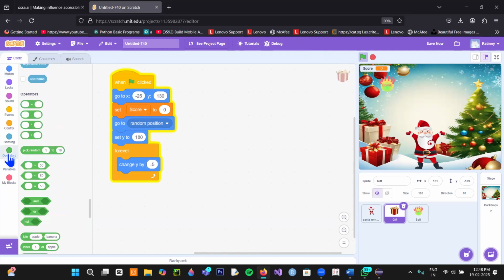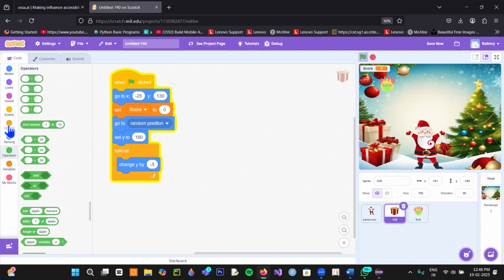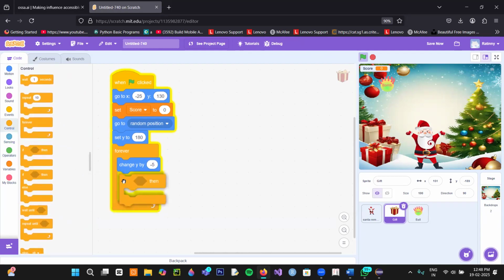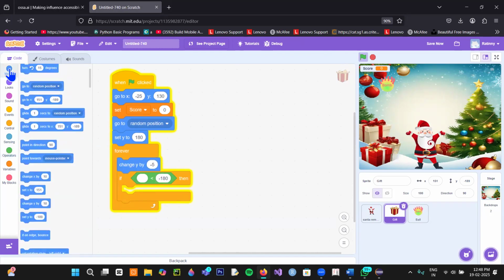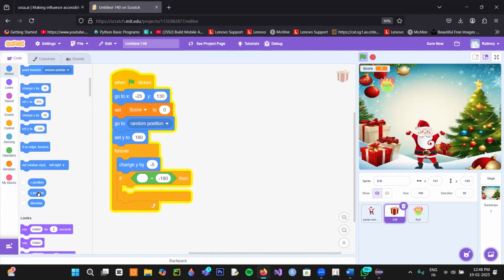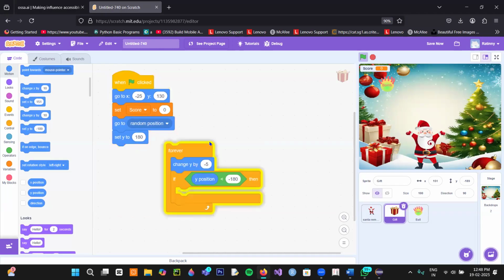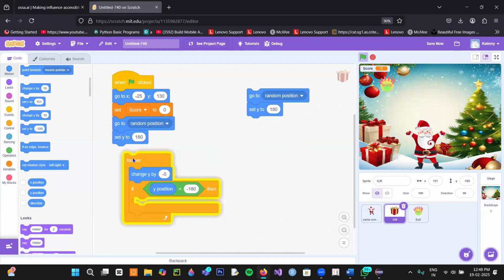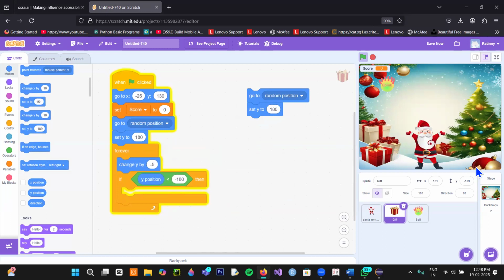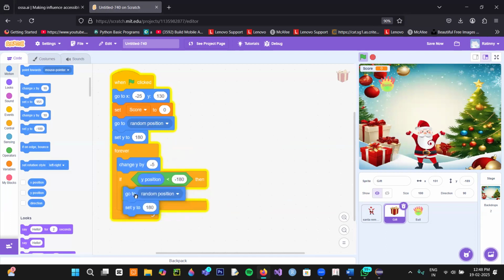For this, come to operator and we will choose the condition. So firstly, we'll come to control and choose the condition if. In this if condition, as I told you that the down one is the minus 180. So we will come to operator and choose less than minus 180. And what is minus 180? My y position. So in the motion, you will get this y position. It means if my y position is less than minus 180, same command you will use like go to random position and set y. So I'm going to duplicate this one. So the condition is this, if the position is minus 180, then again it will go upside randomly.